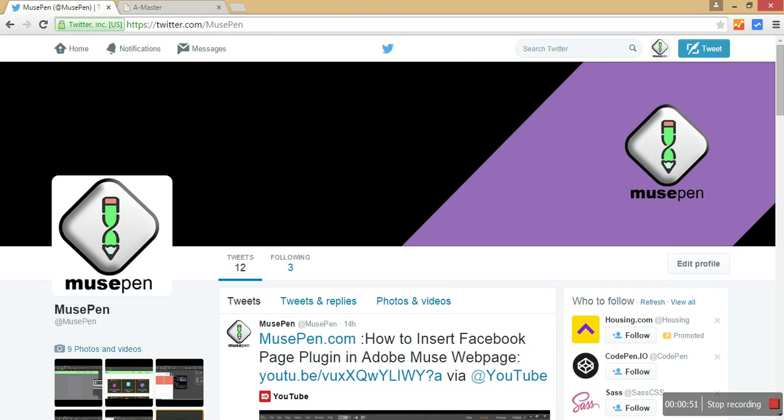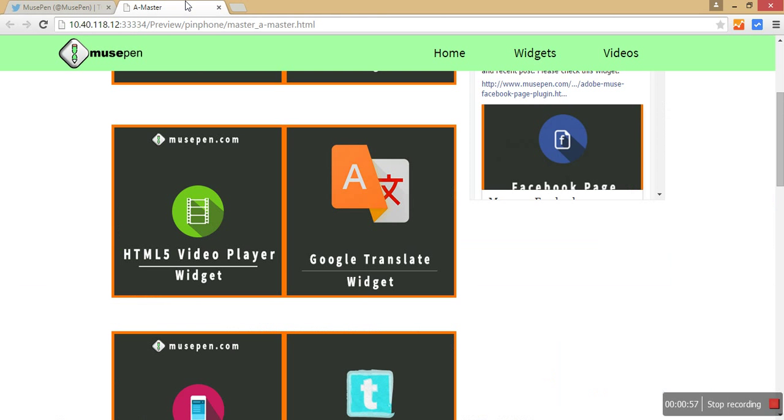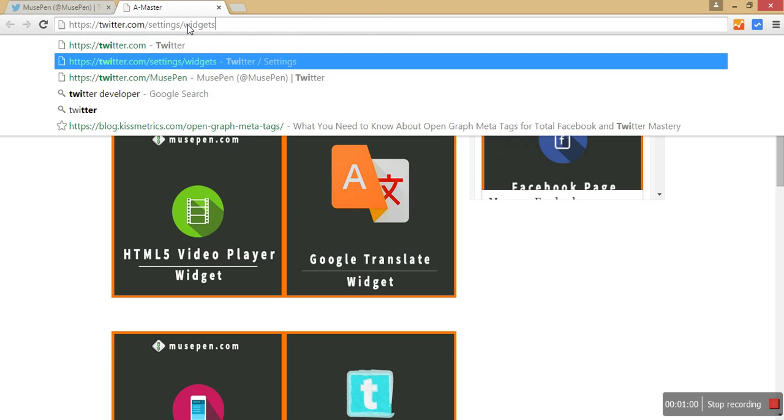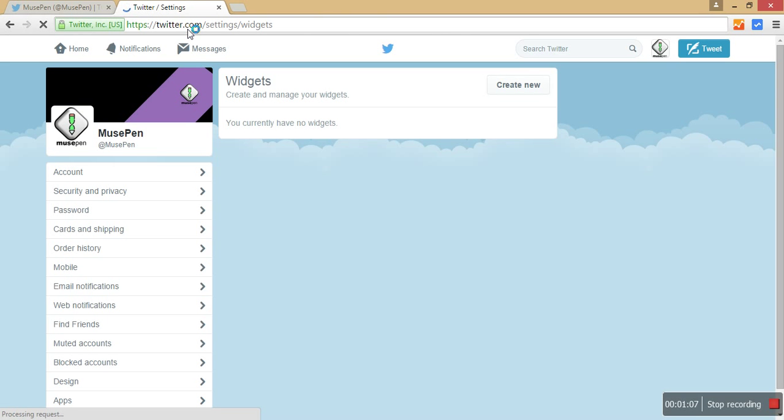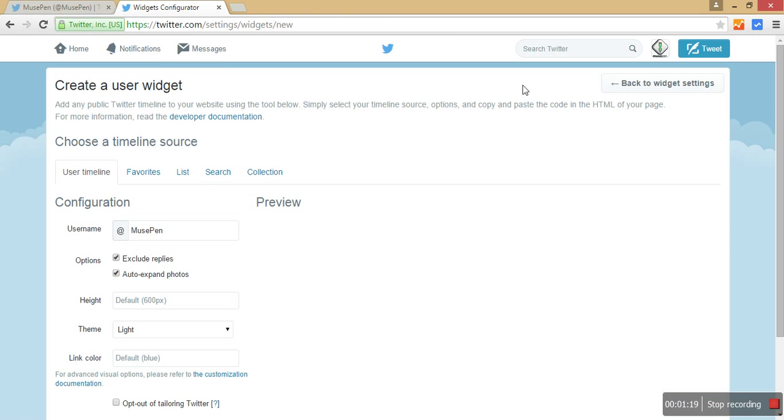You need to first of all make sure that you're logged into your Twitter account. Once you're logged in, you need to go to a URL that would be twitter.com/settings/widgets. Once you are there, it would give you an option to create a new widget. This is where we are going to decide the look of our Twitter timeline, and then we would get the code from there. So just click on create new.